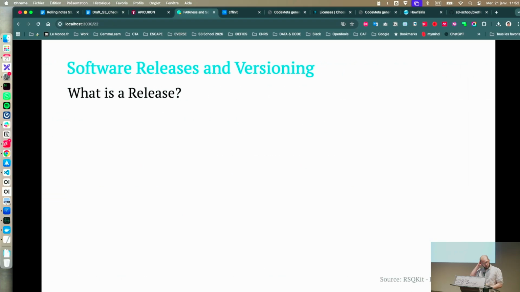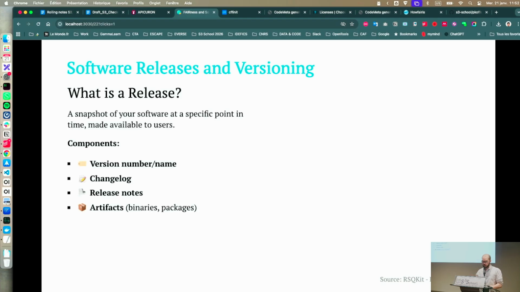So what is a release, actually? A release is a snapshot of your software at a specific point in time to make it available to users. So it should include a version number or name, a changelog to say what's new in this new release, with a release note, and optionally some artifacts, so for example your binaries or packages.